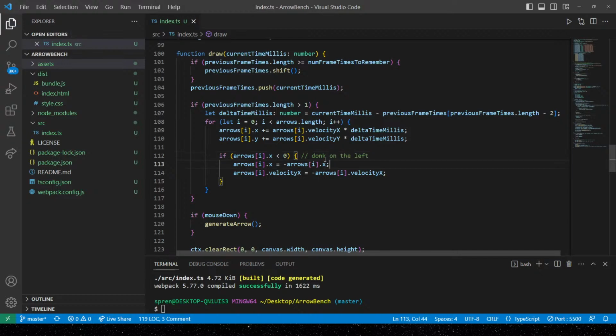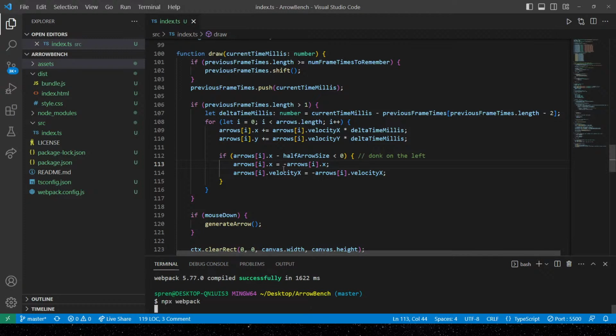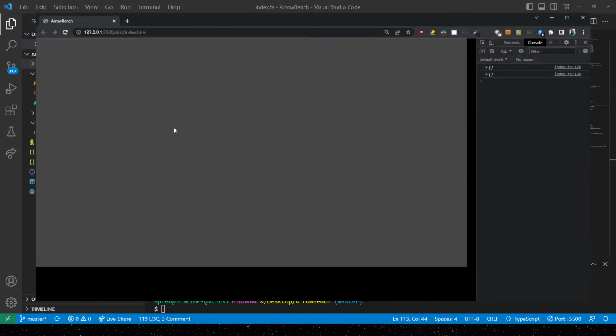Okay, except this is not quite right. This is donking just based on the center. We need to donk based off of the left side of the arrow. If the left side of the arrow, so that is x minus half arrow size. Is this right, though? I think you can still just negate the x. Maybe you don't negate the x. Yeah, this is probably not right, is it? We'll find out. We'll see.